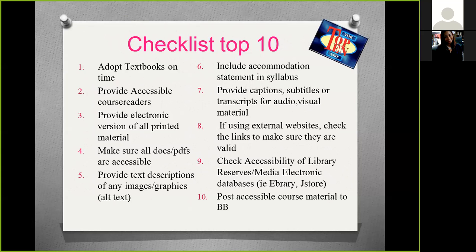Adopt textbooks on time, provide accessible course readers, provide digital versions of all printed material. Make sure that all docs and PDFs are accessible. Make sure to have descriptions of any images or graphics that convey meaning. Include an accommodation statement in your syllabus. Provide captions and subtitles and transcripts for all audiovisual material.